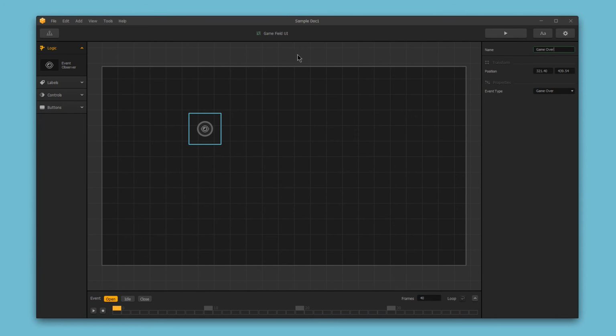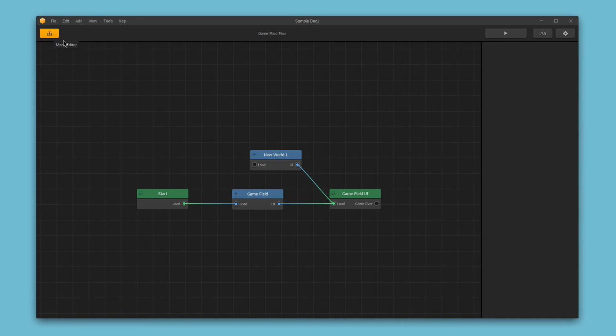Now let's exit back to the main menu editor, and you'll see a new port created on our game field UI called Game Over. This is where the user will be directed after a game over is reached. You can assign the character to a new or existing UI screen that you created, such as Main Menu or World Select. So in my case, I'd probably like to create a new Game Over UI, and then assign this Game Over port to connect the user to that new screen.